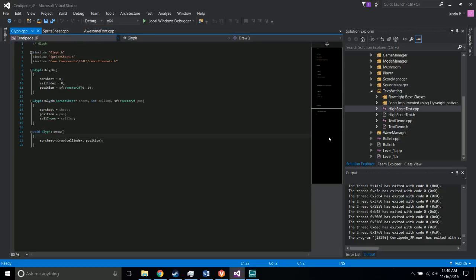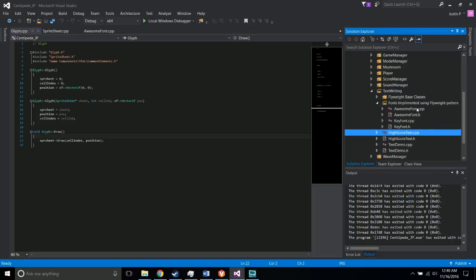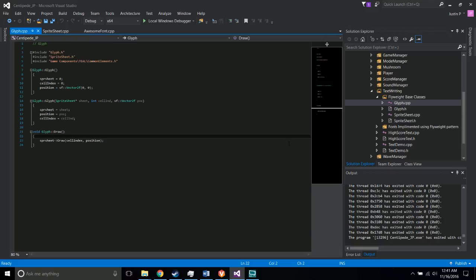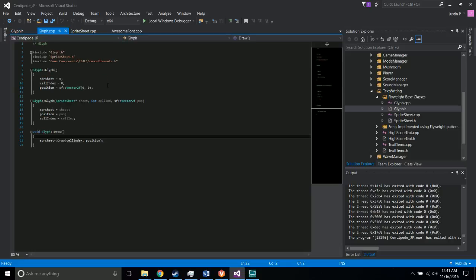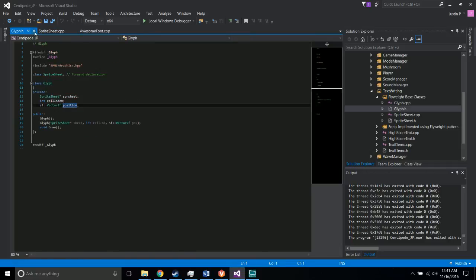So next I should go through the flyweight pattern with all the different things that are going on in there. I should use the base class first. So first off is the glyph, which is pretty simple. It's taking in the sprite sheet, a cell index, and a position. With the default constructor, it's just setting them to 0. With the specialized constructor, setting them and drawing. So that's really all there is for the glyph.